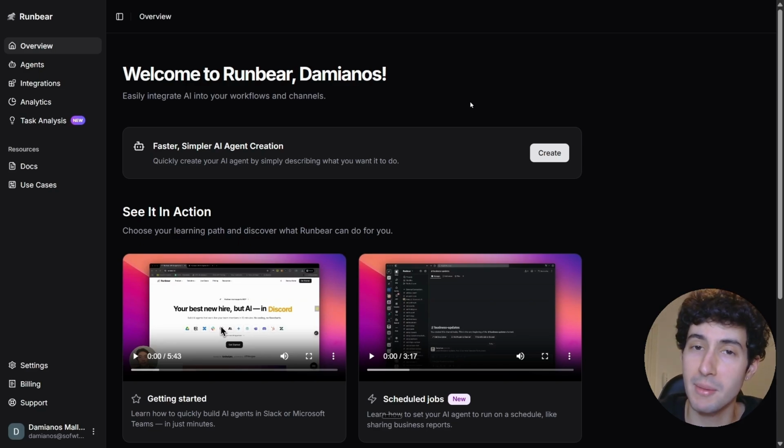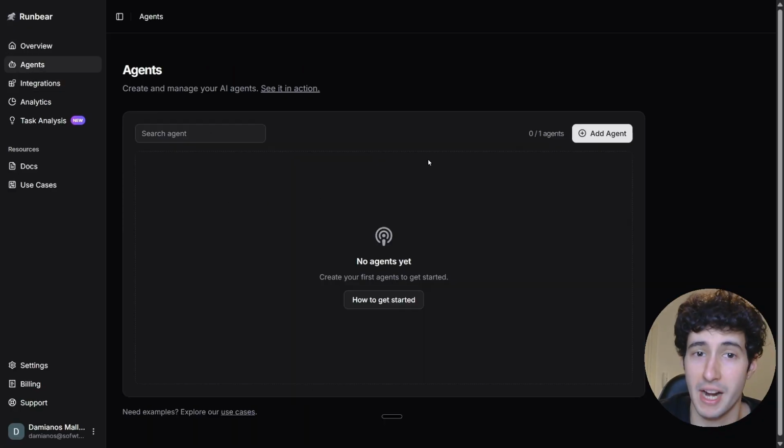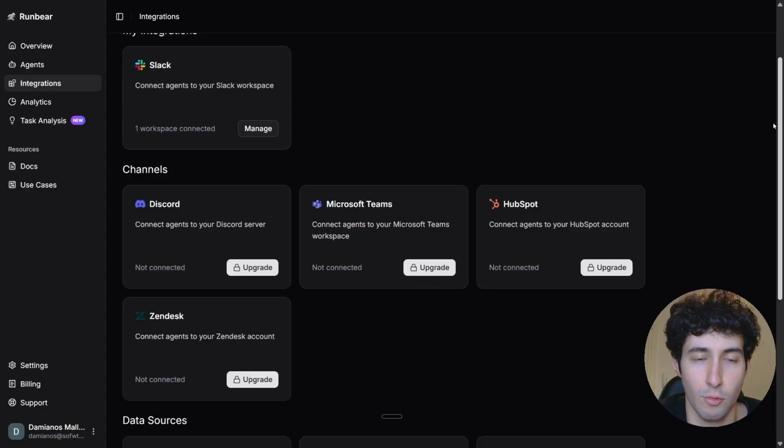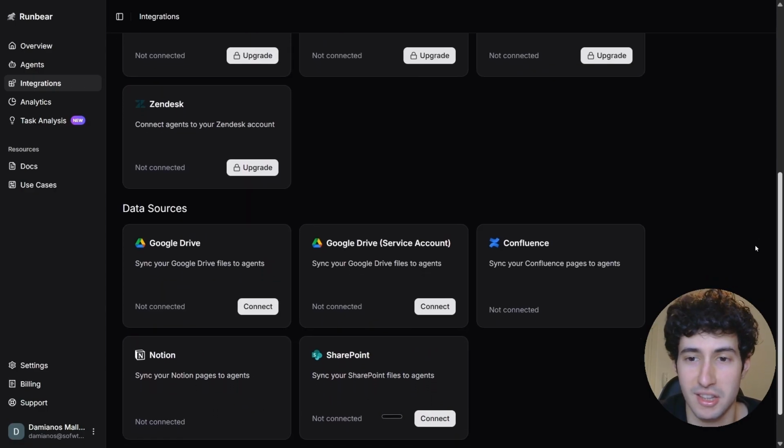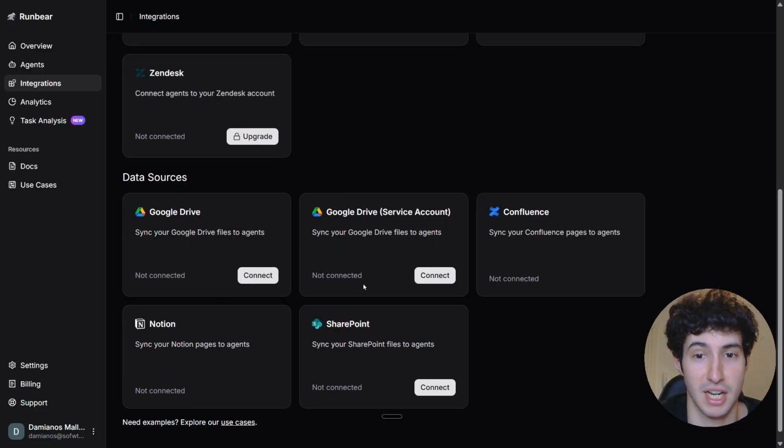Now do not get intimidated by this, guys. This is actually super simple to navigate. As you can see right now, we're in the overview tab, where RunBear basically has some videos showing you how the platform works. Then we have the agents tab, where we're actually going to create our AI agent that we're going to integrate over to Slack. Then we also have the integrations tab, where we can basically see all the channels that RunBear is able to integrate, along with the data sources that you can connect with just one simple click.